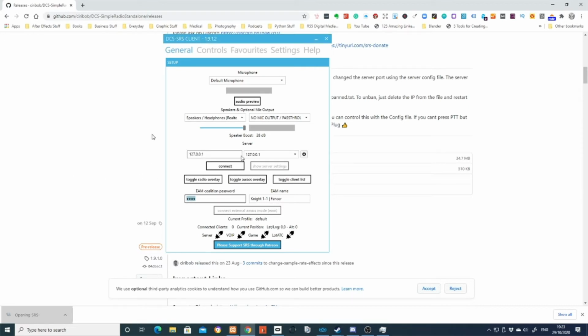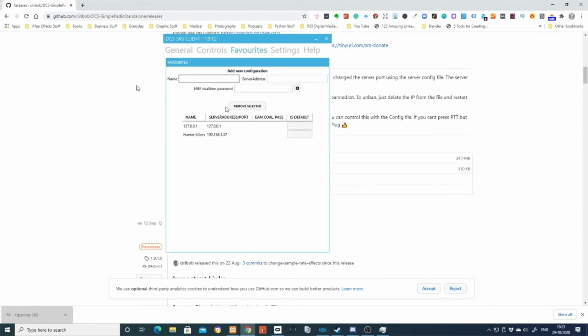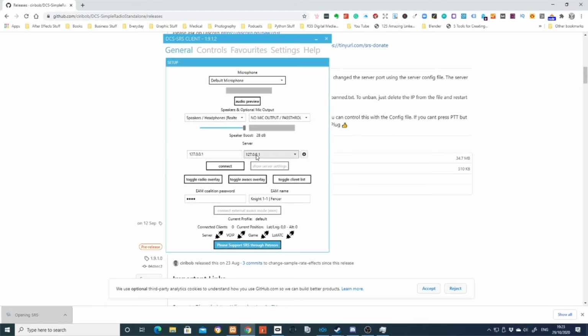Oh, I've not connected to it. Genius. Right, before we do that, if you go to your favourites, you can type in the name of the server that you want there. The server address, I've got it listed down there, but I've got a local IP address, which is basically the same address as the DCS server. Okay. So once you've done that, click on Hunter Killers in there, click on connect, and it'll connect.